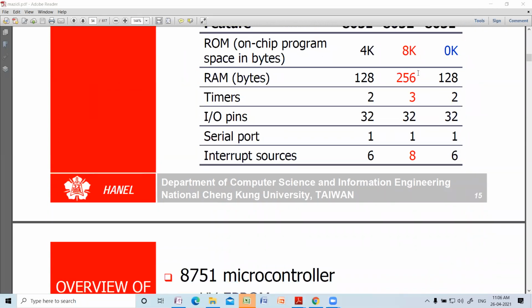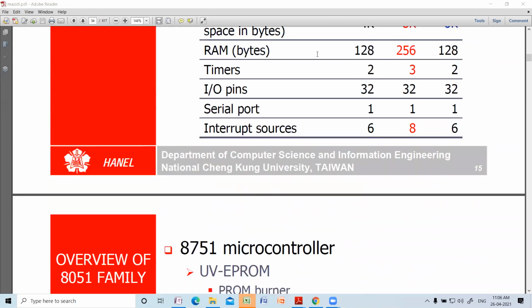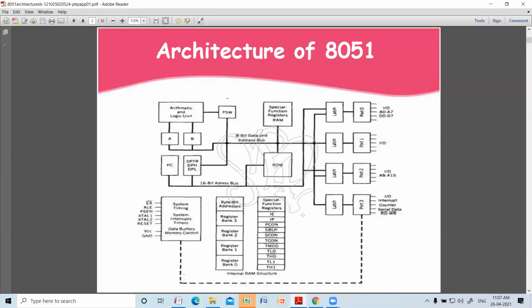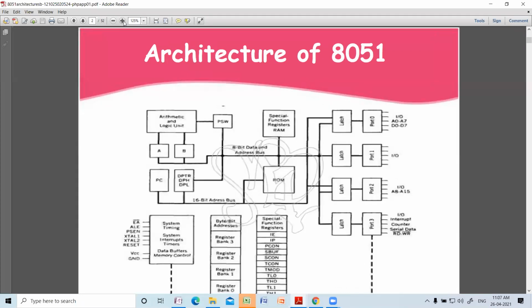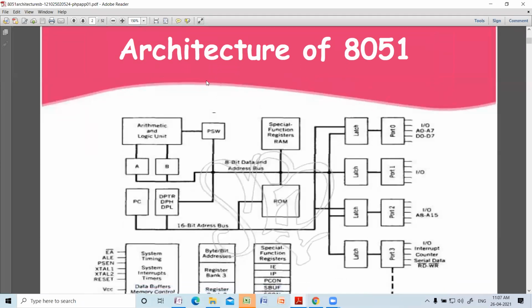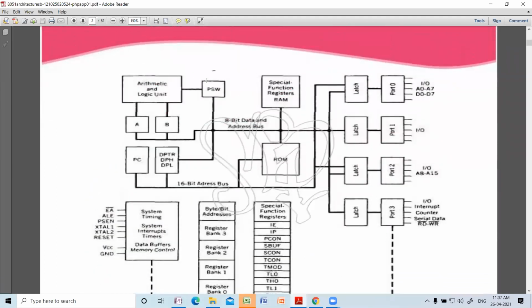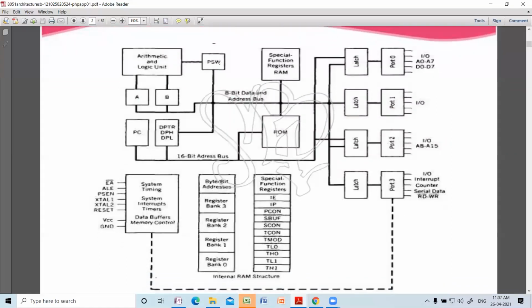So once that is done, now let us see in detail the architecture of 8051. Detailed architecture. Hope it's visible to you. Please ping back, is it visible? Please ping back whether the screen is visible. Detailed architecture I am projecting. Is it visible? Okay.